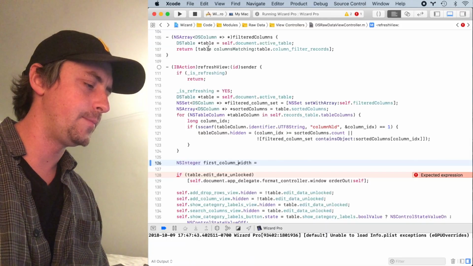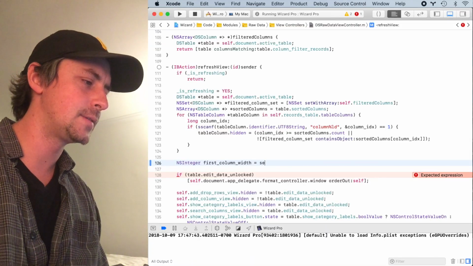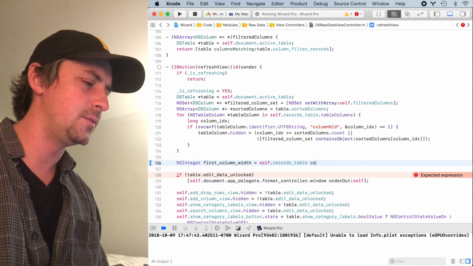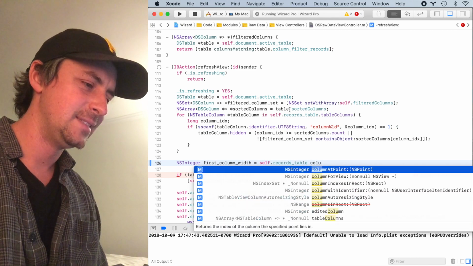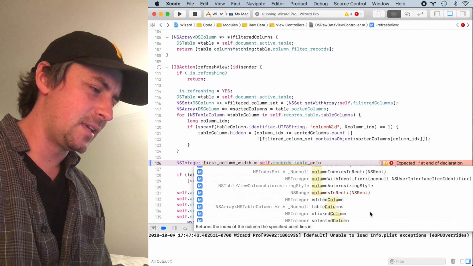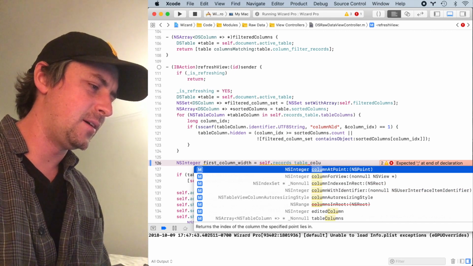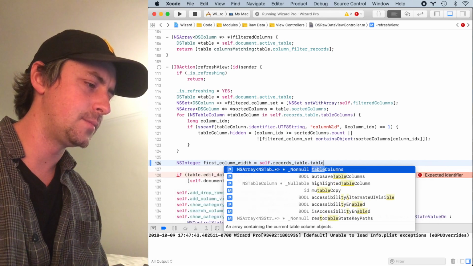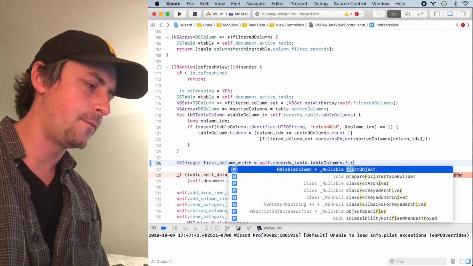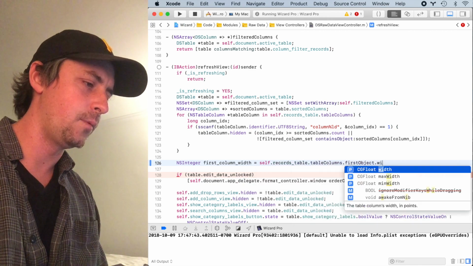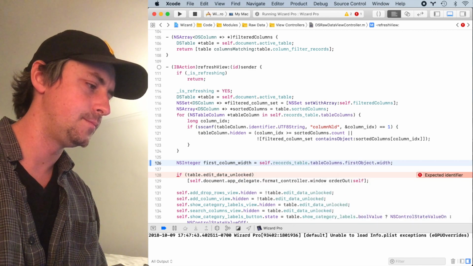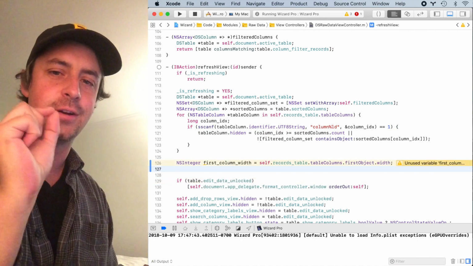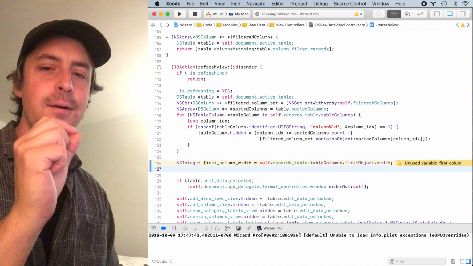So let's see. I'm going to say self.records table. I guess I could do column with identifier. No, I'm just going to do table columns dot first object dot width. Basically, I'm just going to jigger the very first column in the table.